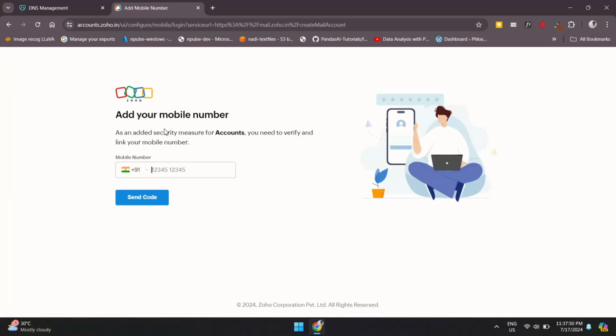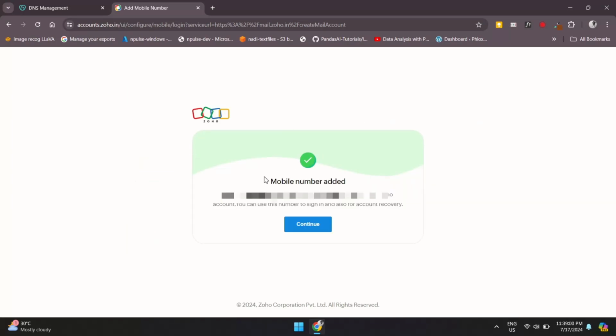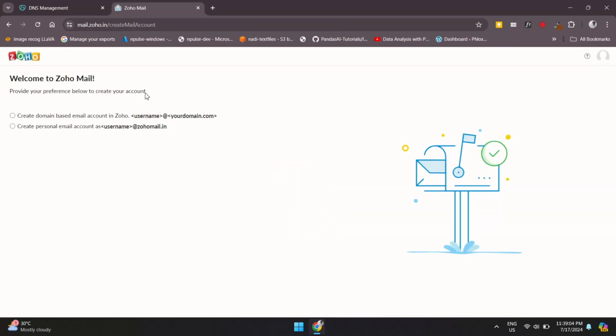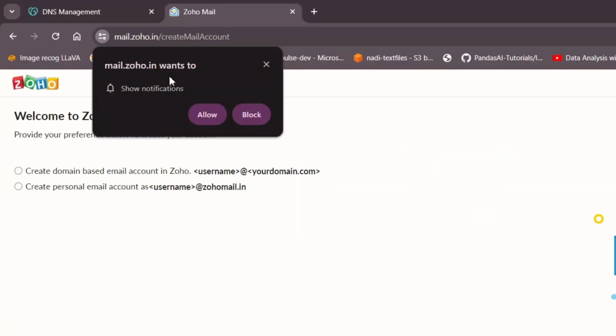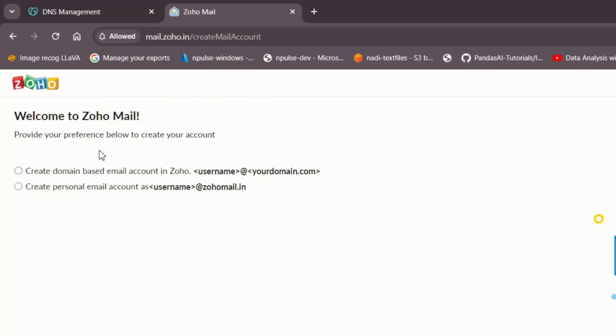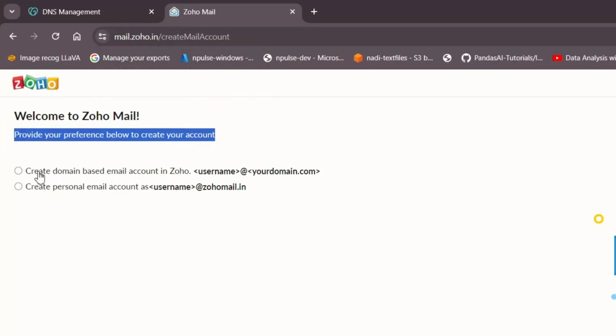Now here we need to add a phone number and verify it. So follow the prompt to complete this verification. And let me fast forward this part. Now our phone number is successfully added and verified. Now here we have two options: create a domain based email and create a personal email account. Since we are setting up a business email using a domain, select the first option and click on proceed.